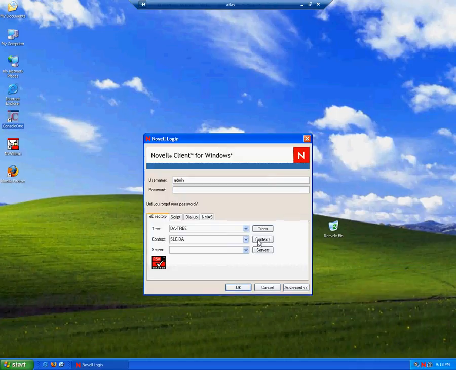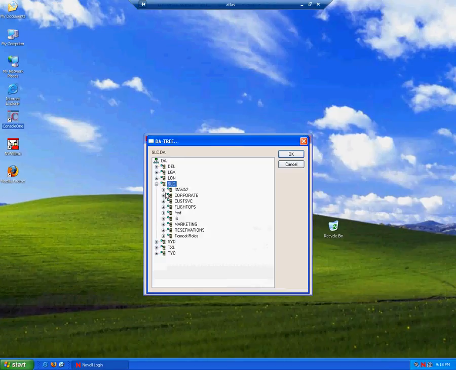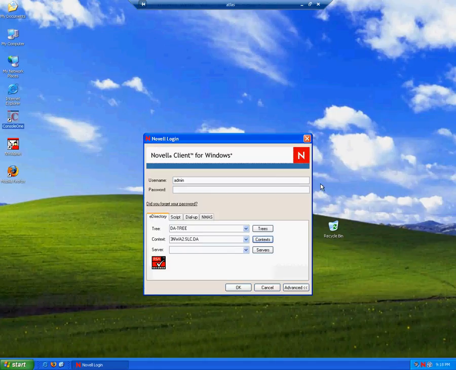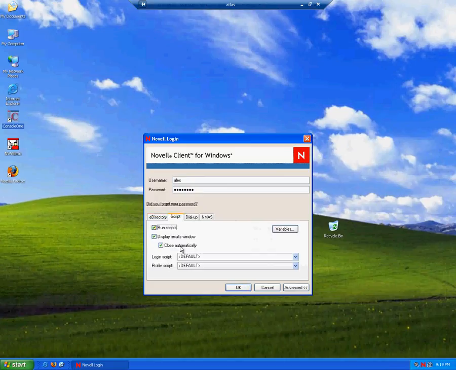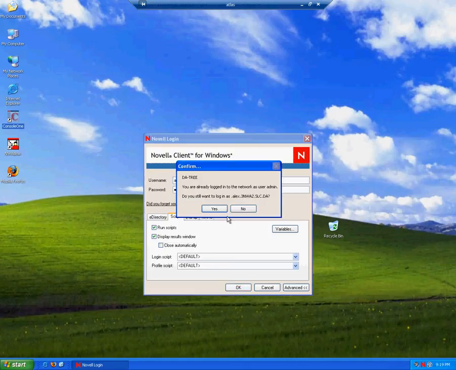Remember, we must change the context to the context where the user exists. In this case, the users are in the FreeNWA2 organizational unit. Let's log in, like I said, with the Alex user, and this is where you enter the password that you configured. Before we click OK, we need to make sure that on the script tab that we uncheck close automatically, meaning this will give us a chance to see the results of the script before the results window closes. So let's click OK now.